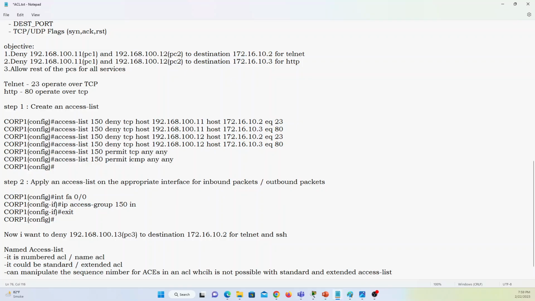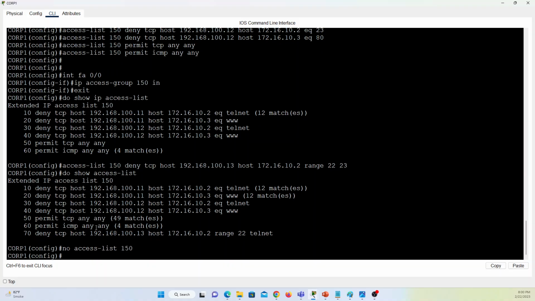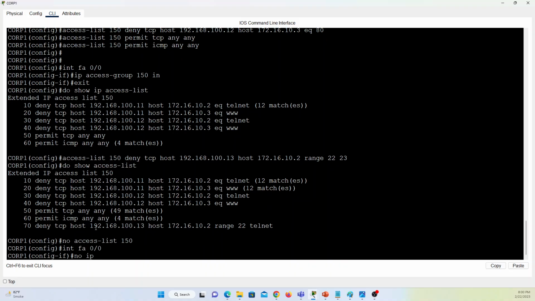Okay, so we are going to use the same objective, and later on we have to add this statement, but this time we are going to add it above this one, above 50, which is not possible for us to do with standard and extended. So before I go to the named access list, I will remove this access list. No access list 150. So we don't have that 150 access list in place. And also I'm going to remove it from the interface. No access group 150 in.